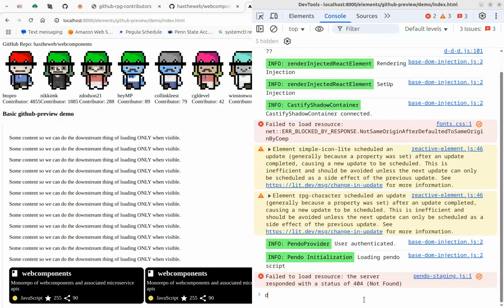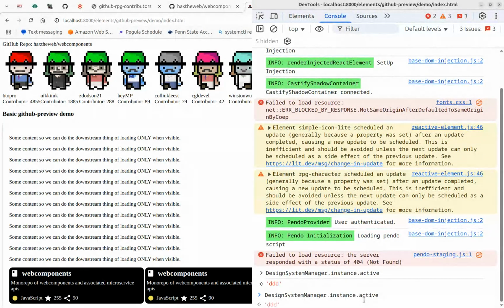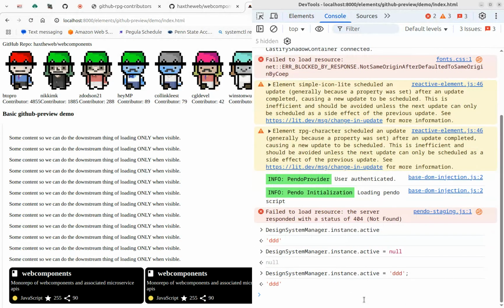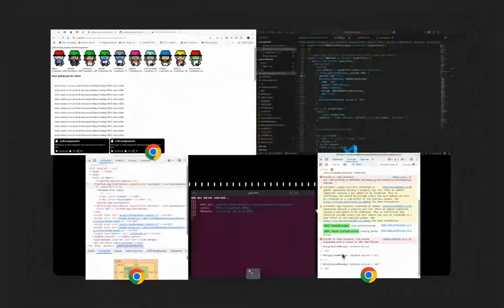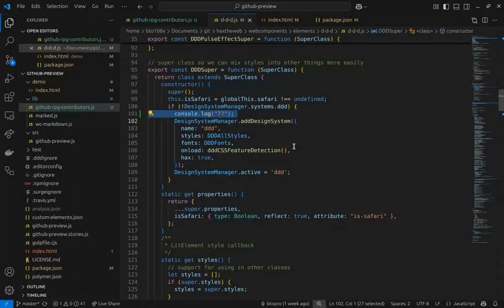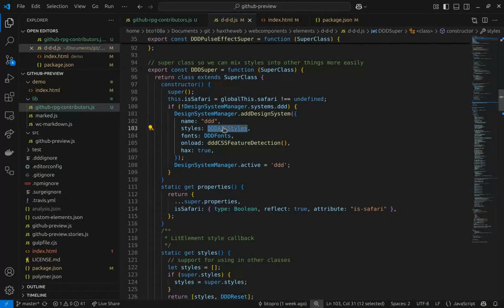Let's see. What's the Design System Manager dot instance dot active? I think active claims to be DDD. What if I set it to null? Huh. Nope. That is quite interesting. It's all styles, yeah. It should be all of them.